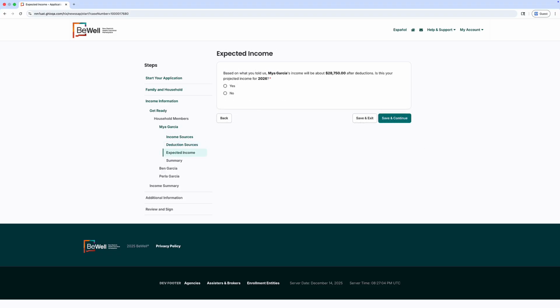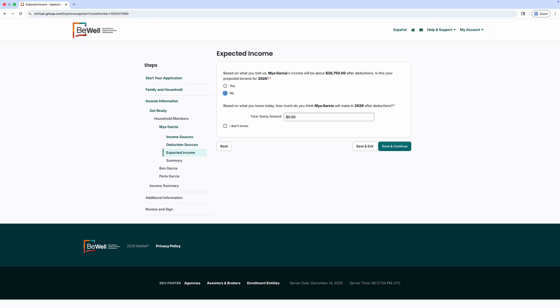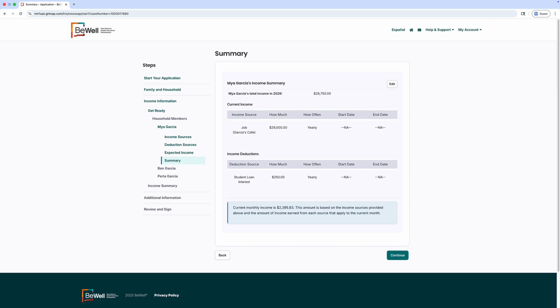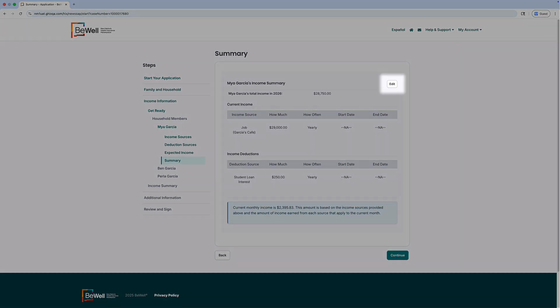Based on the information you provided, we will estimate your projected income for the year. Choose Yes if this is accurate. If you choose No, enter in your projected income. If you are not sure, select I don't know. Please take a moment to review your income summary. If you need to make changes, click the Edit button. You will repeat these steps to report income for everyone else in your household. Click Continue to move forward.